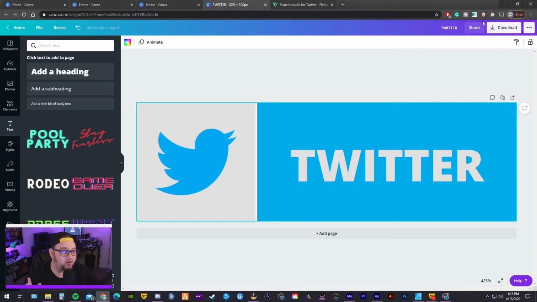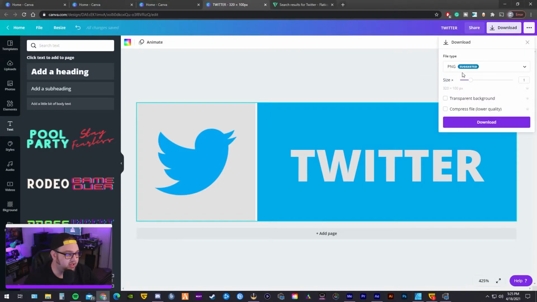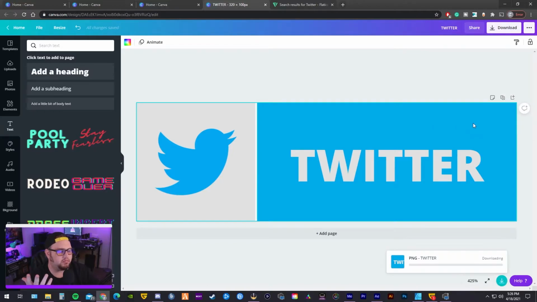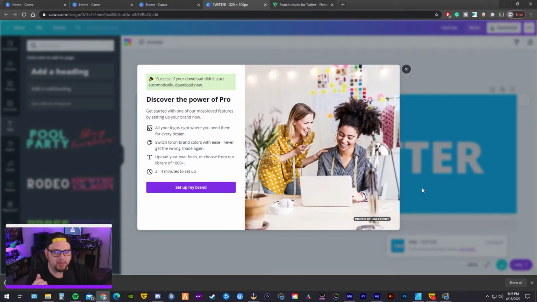I've never exported anything off here before. So PNG suggested, size, yes, 320 by 1. Oh, look at that. You can even multiply the size. So sometimes it's good to multiply your sizes by 2. That way, when you look at it on the computer, I'll give you an example here. So here's one, transparent background, boom. Compress file. No, we don't want to compress the file because it's already going to be compressed heavily when it's uploaded to Twitch. So let's just download. Let's see what happens.